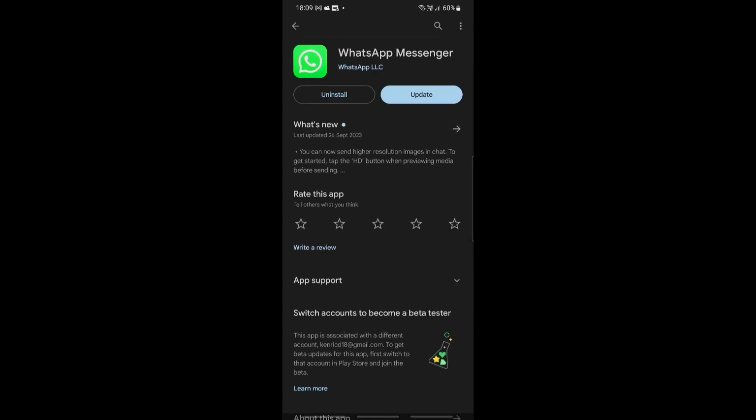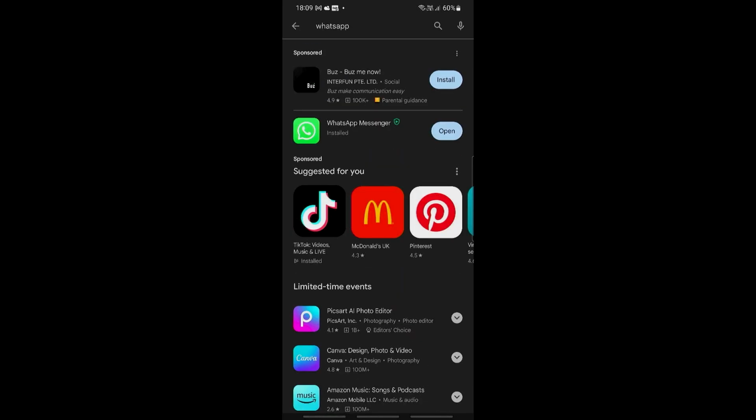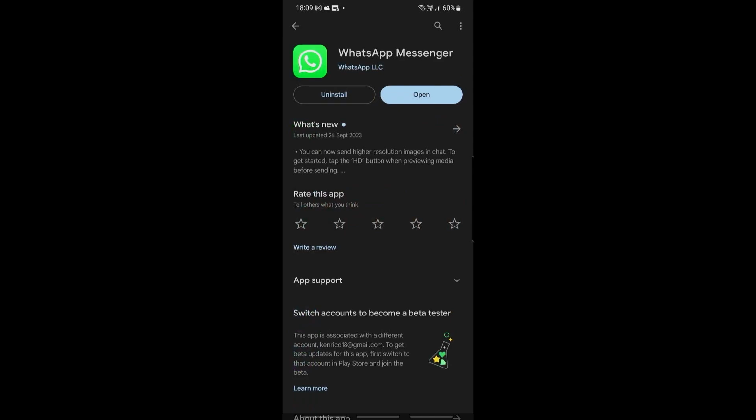And as you can see here, there is an update available. So go ahead and make sure that you have this as well. If it is up to date, then you shouldn't see update. Instead, you should be able to see open. Now, once it is fully updated, you should see something like this. Now, don't forget to reset your phone and then try again.